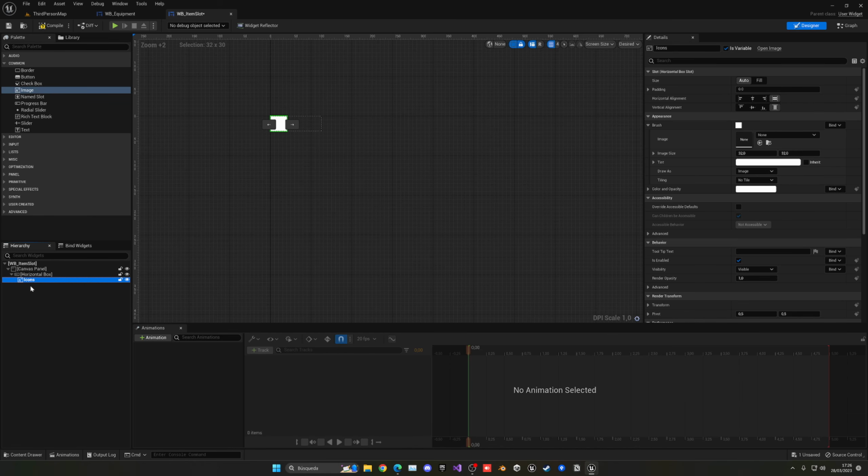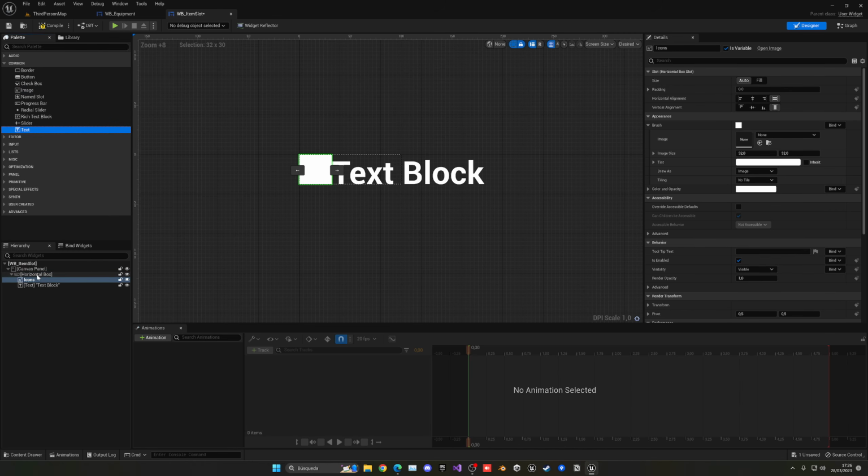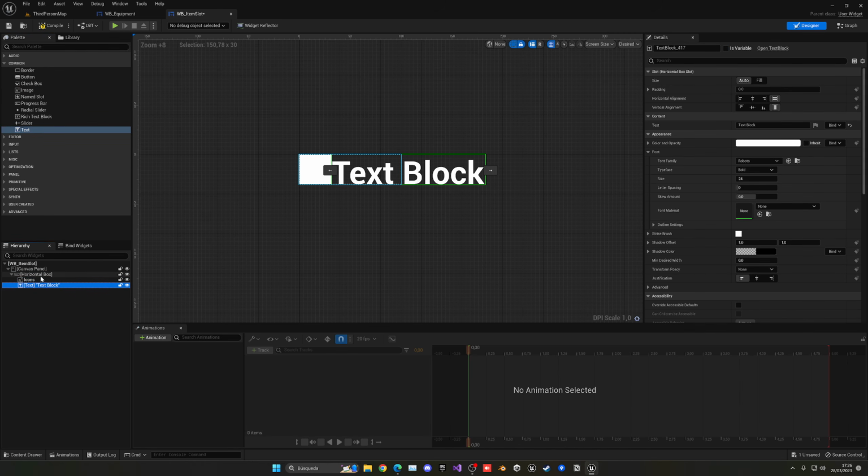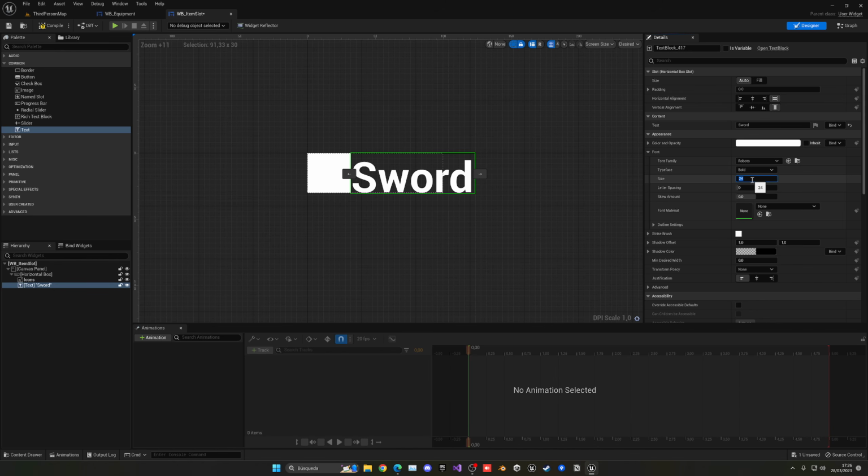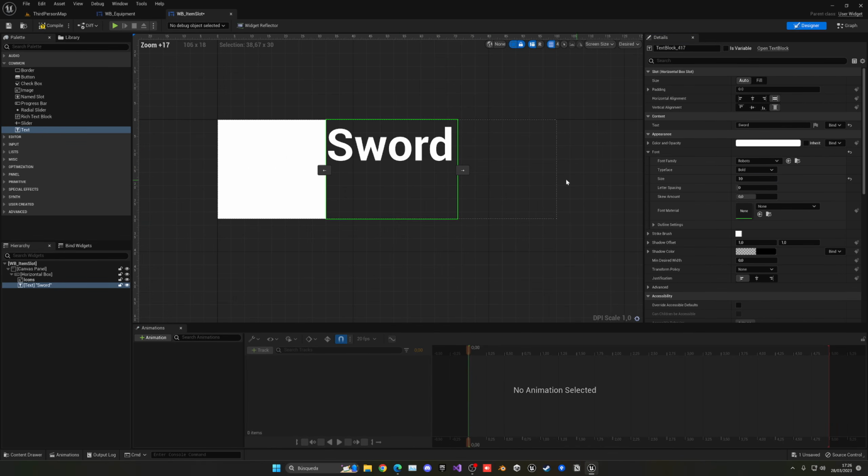There we go. So icons, that is the image, and then we want to get a text and put it as a child, sorry, of the horizontal box, and this will be, for example, sword or whatever, right? Let's put the size to be smaller, maybe 15, even 10. Yeah, that's a bit better.